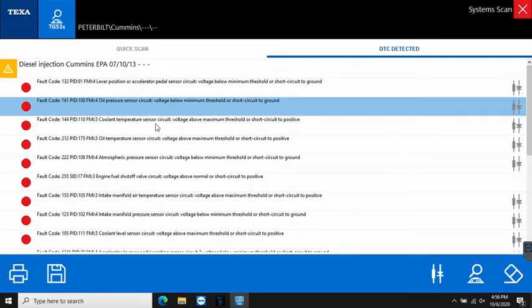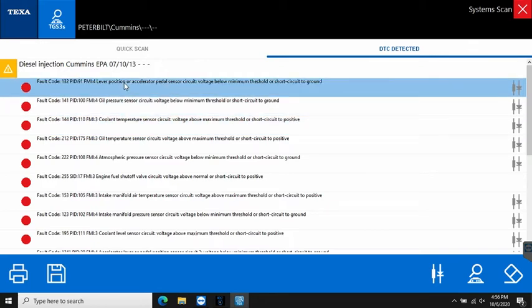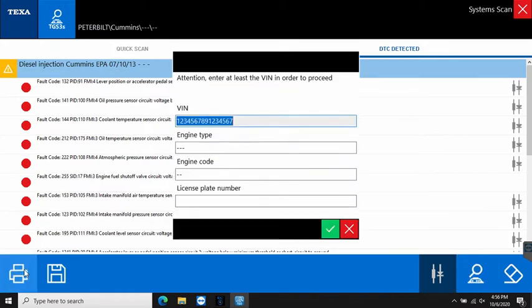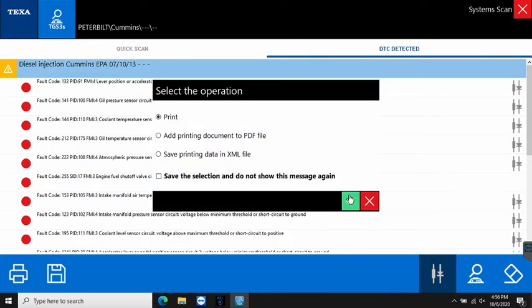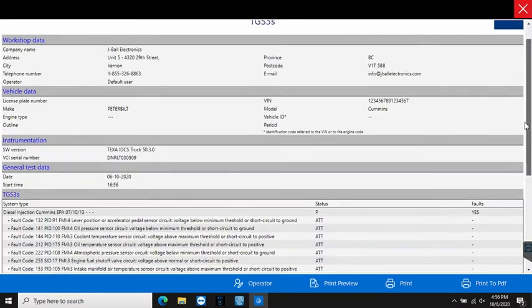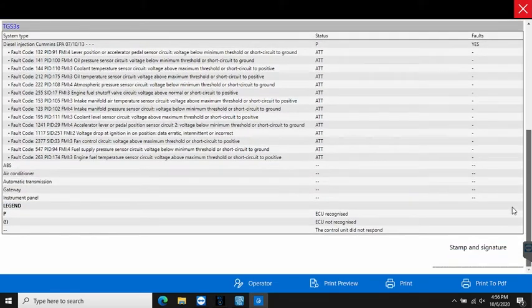We can click on any of the codes to get into troubleshooting, or we can click on the top line item at this point. Before we do that though, I like to capture all the codes that we've got here. So if we click print, see that TEXA is actually asking for some information about the truck. We previously filled this in. Click the green check mark, say print, brings us back to information about us, information about the truck, information about the software, and then the codes that have been captured.